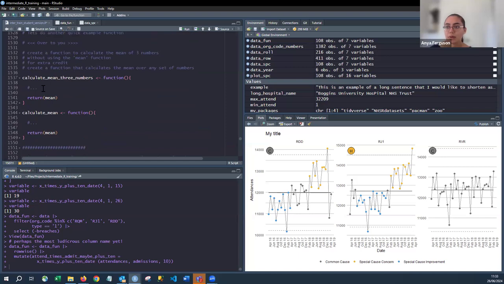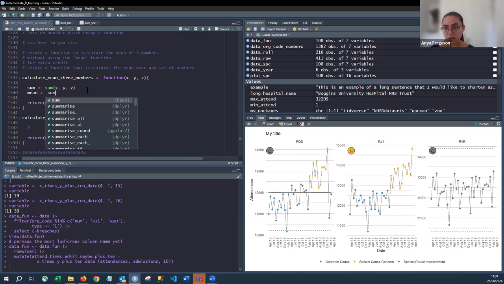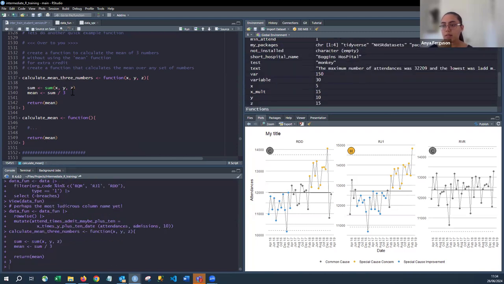Okay, so we're going to start off with this mean of 3 numbers. To calculate a mean, we need to do the sum of the 3 numbers and then divide it by 3. So we need to give it 3 numbers, first of all. I'm just going to call them X, Y, and Z, but you could call them anything you like, A, B, C, number 1, number 2, number 3. And then you can sum. And then you can say that the mean is the sum divided by 3. And return the mean. Let's see if that's worked.